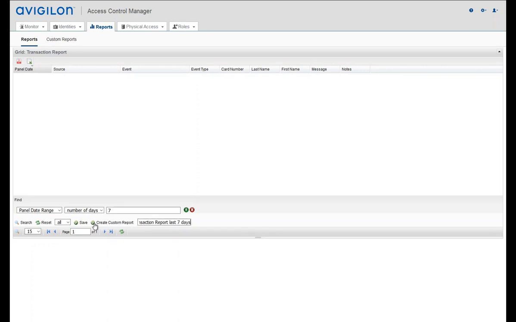Okay, and then I can go ahead and hit create custom report, which will save this report under the custom reports. If I hit save here, this will save this as the default. So every time I run this report now, it will run just the last 7 days. I can always come back and reset that filtering and add any different type of filtering I want. Okay, so I'm gonna go ahead and hit create custom report.